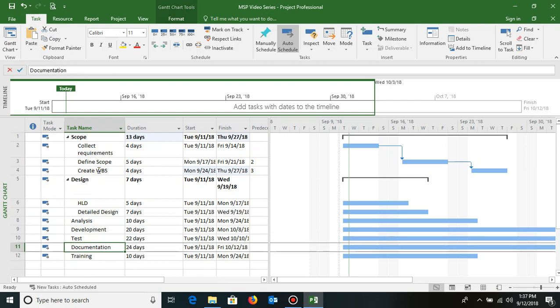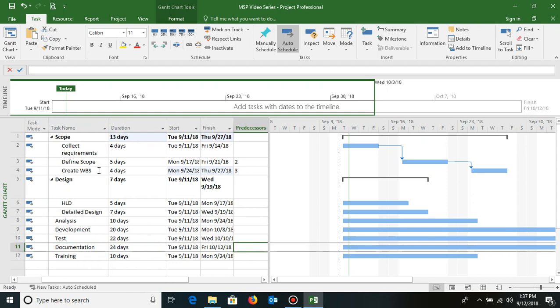So again I go to the predecessor activity or task. Documentation is the successor, and test is the predecessor. So I need to go to the successor activity documentation, and then go to its predecessor column, and therein I need to type the number of the predecessor.